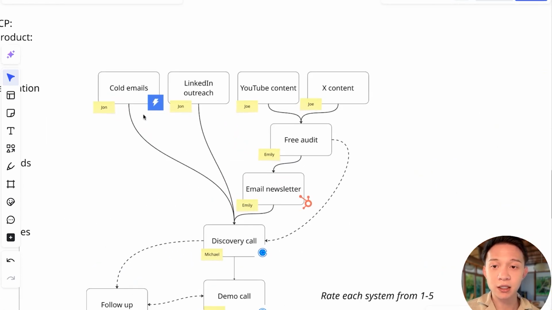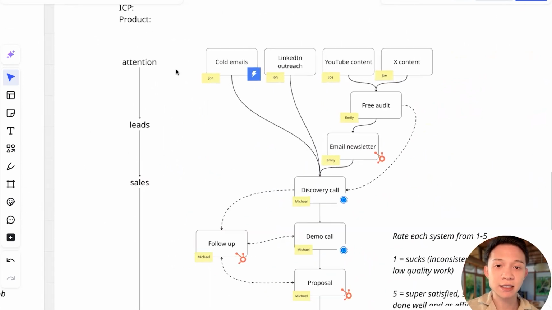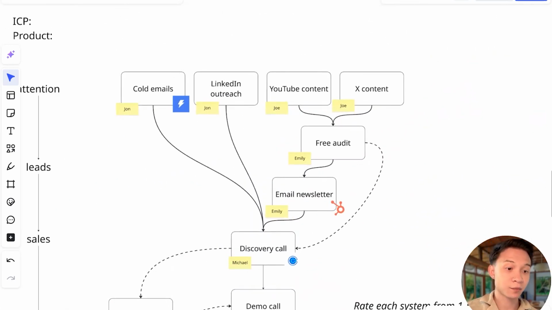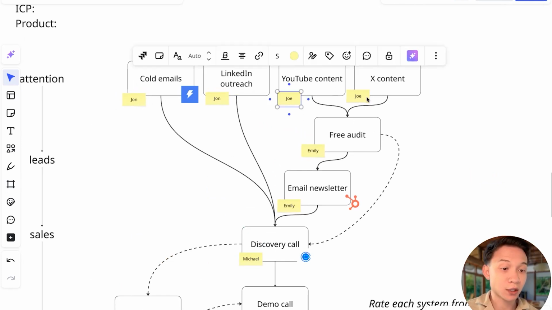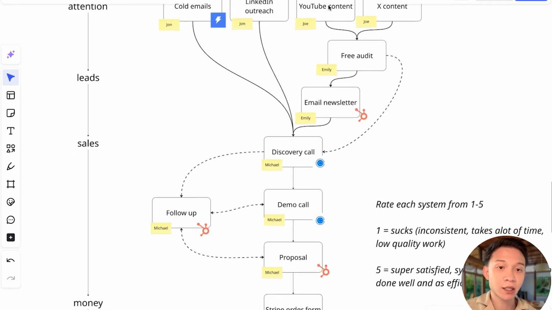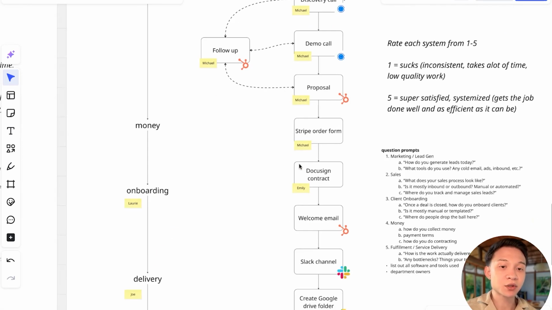Okay, and the next step is assigning people into the parts of the process. So we got maybe say John takes over cold emails, cold LinkedIn outreach or LinkedIn ads or whatever. Then Joe does YouTube content and X content, content marketing, right? And then Emily, she owns the PDF part, making sure that those lead magnets are great. Emily also does the email newsletter, right? So really just attaching some names to things.